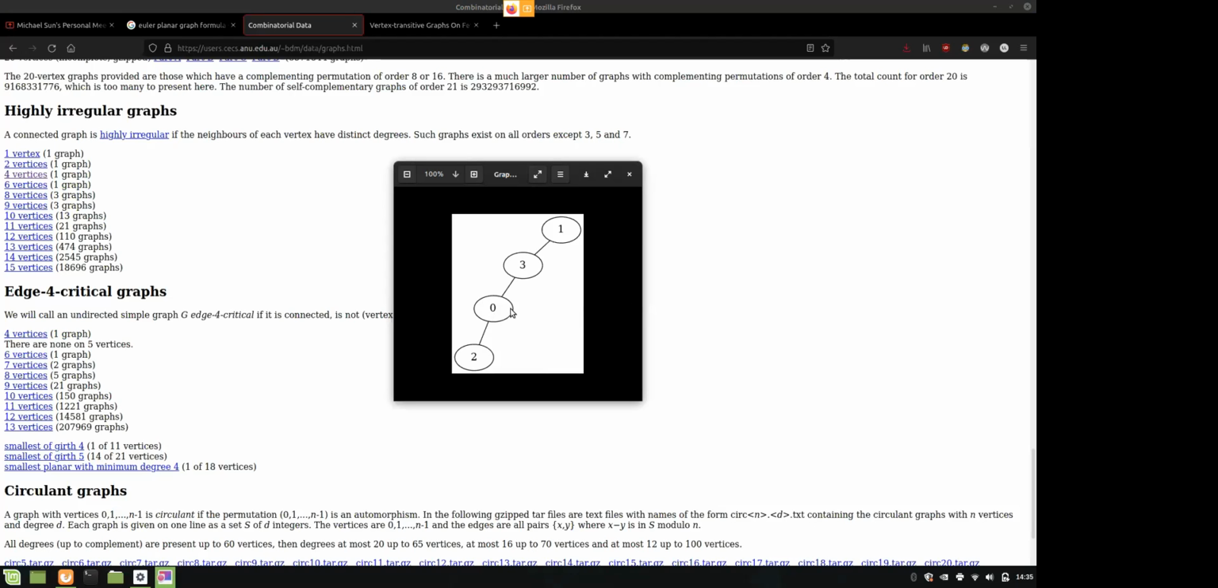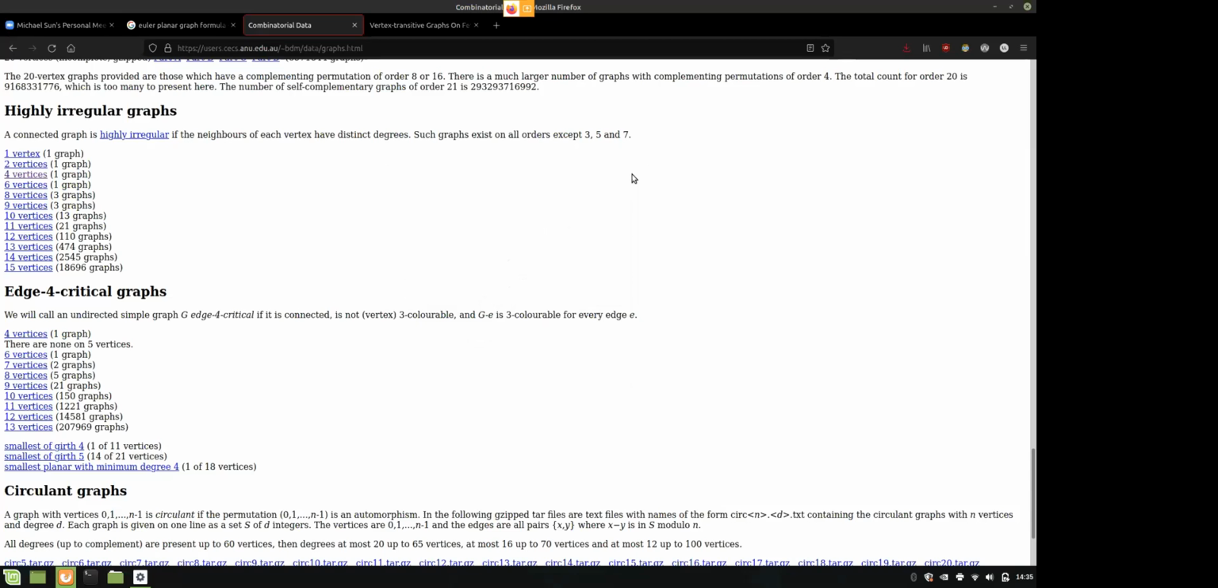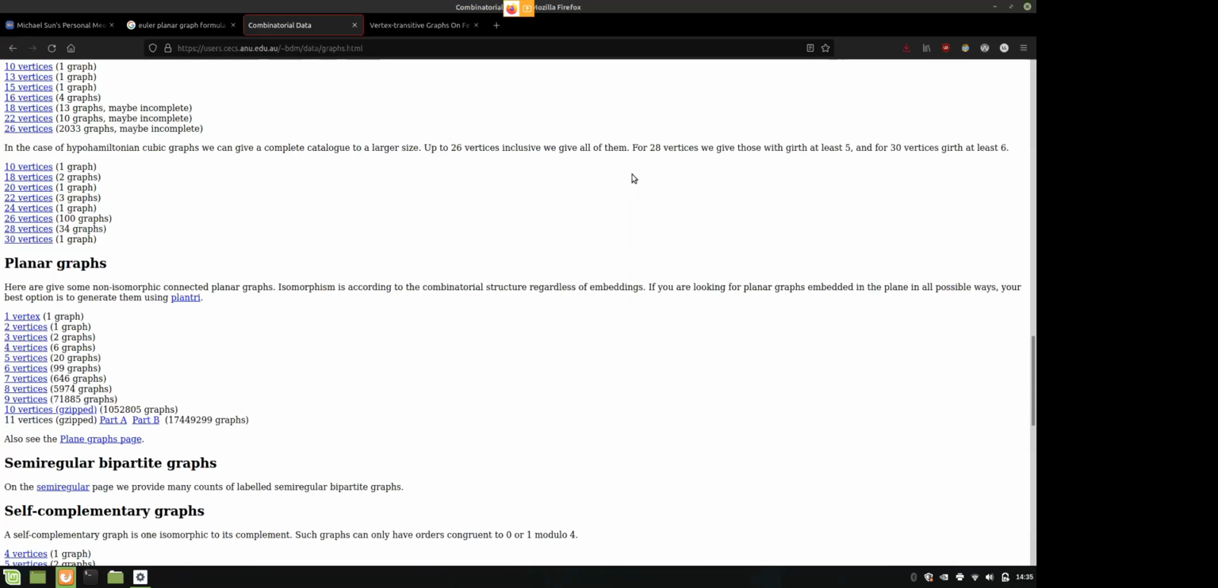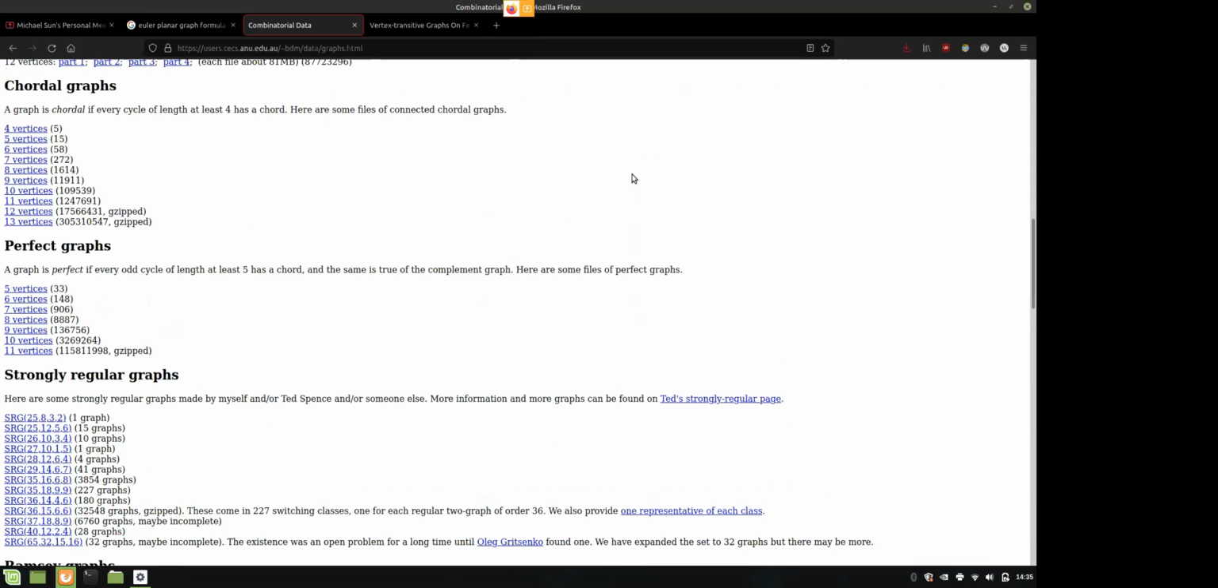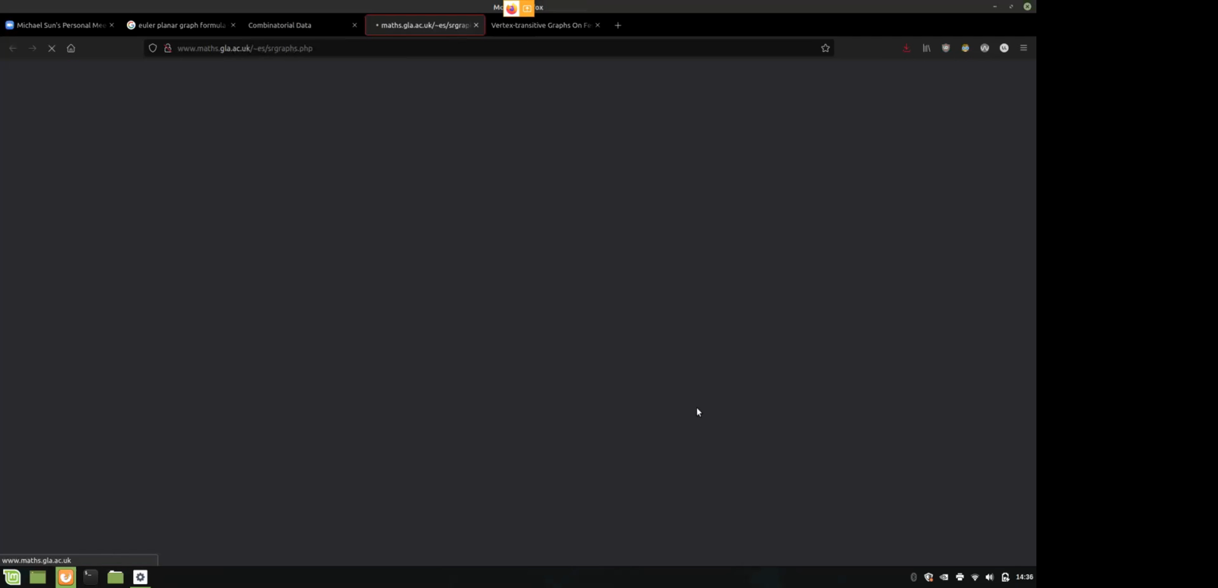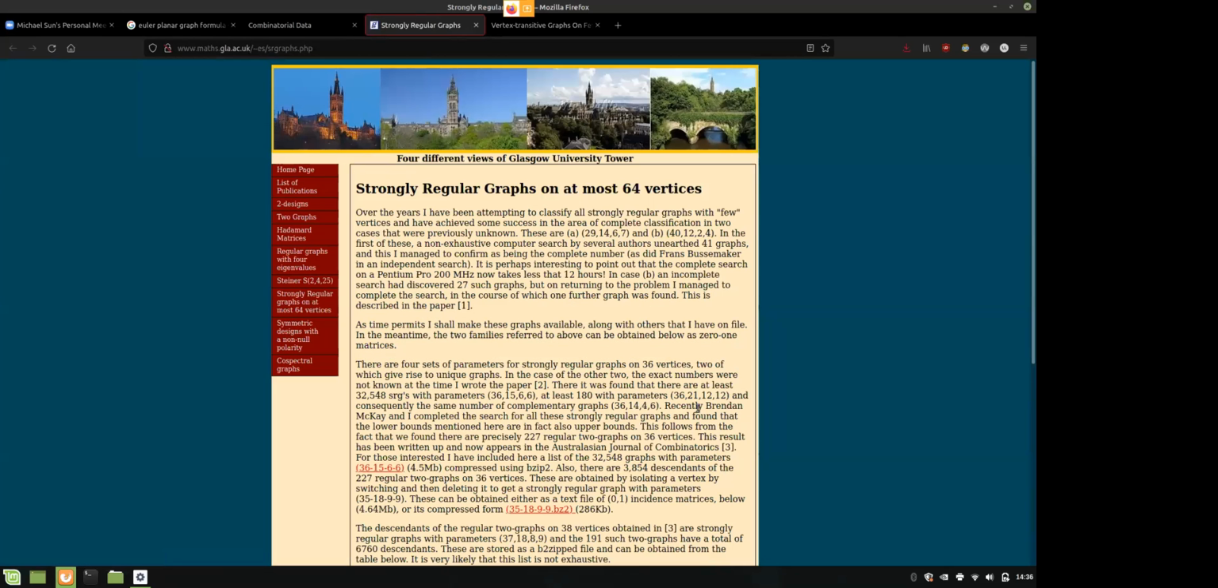Highly irregular. What is this strange graph we have on the screen? Oh, there's no highly irregular one with 5 vertices. Only 10 has a strongly regular graph. This looks like it came out of the 90s.